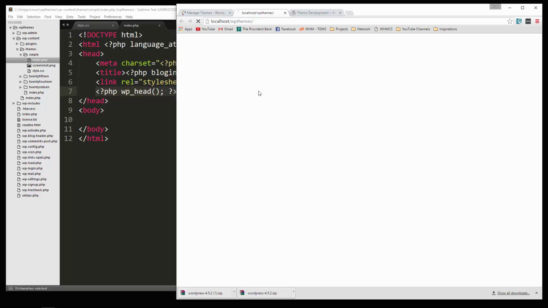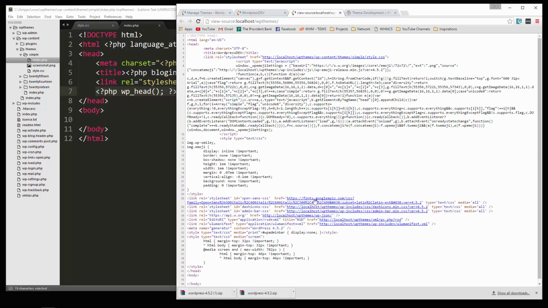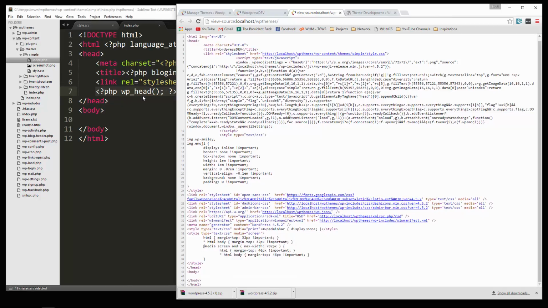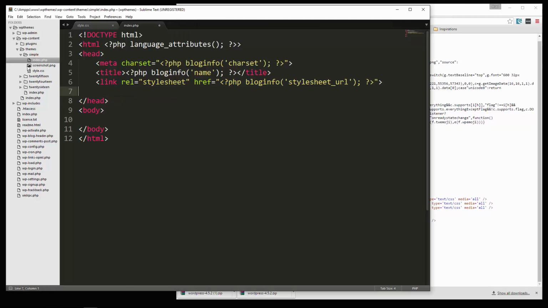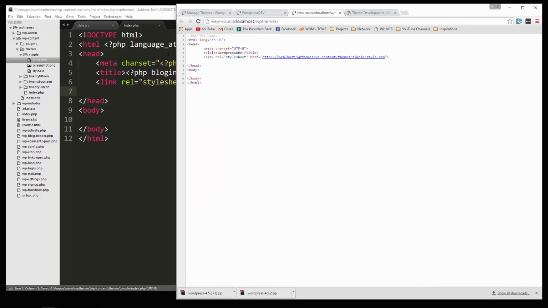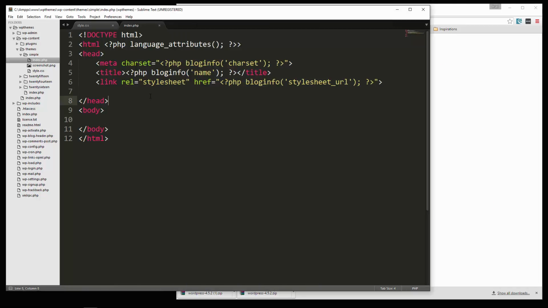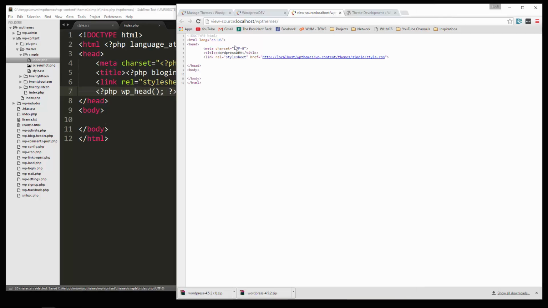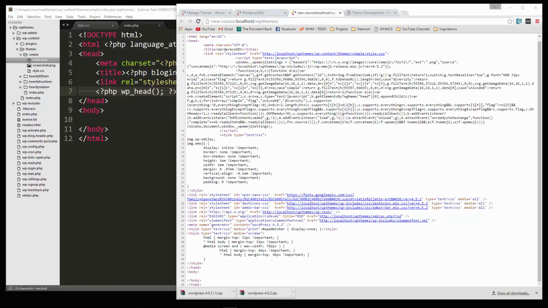Alright, so if we look at the source code here, you'll see that we have a bunch of other stuff now, and this is all coming from that wp_head. If I go ahead and take that out and go back and reload, it just gives us just what we have here. Alright, so you're going to need that wp_head. So that part of the template is done.